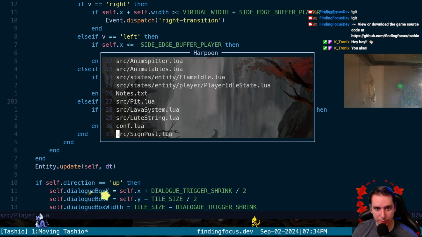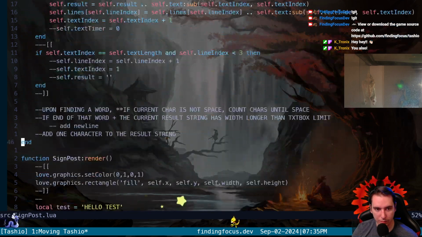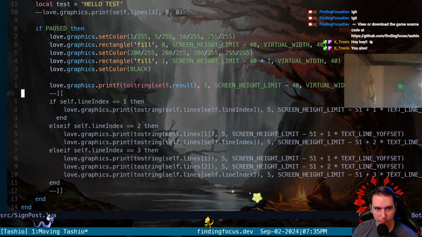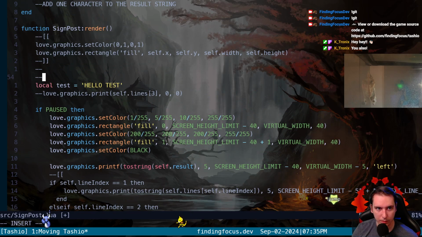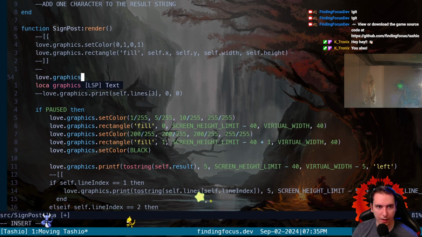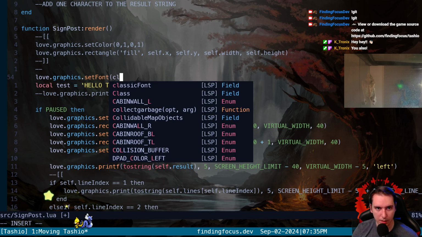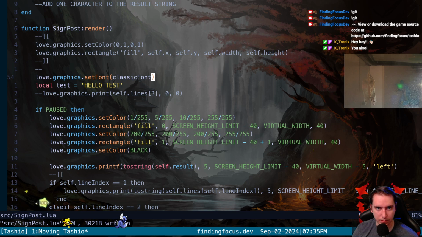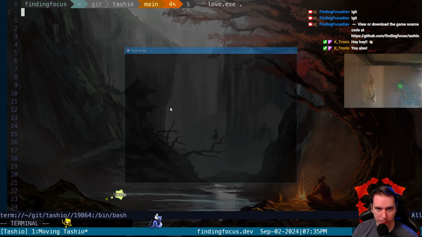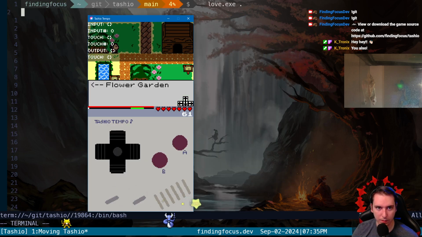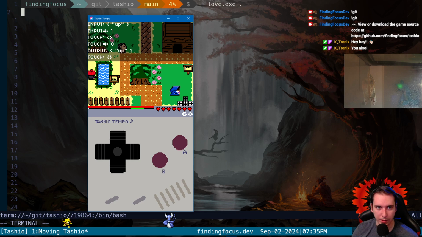Where is our signpost? Here. So before we render, where do we do it? Right here. Let's just set our font graphics, set font equal to, I want to say it's classic font. Let's see if that gets us back. So we're going to walk here. Nice. Flower garden. Okay, we got scene transitions back, which is great.